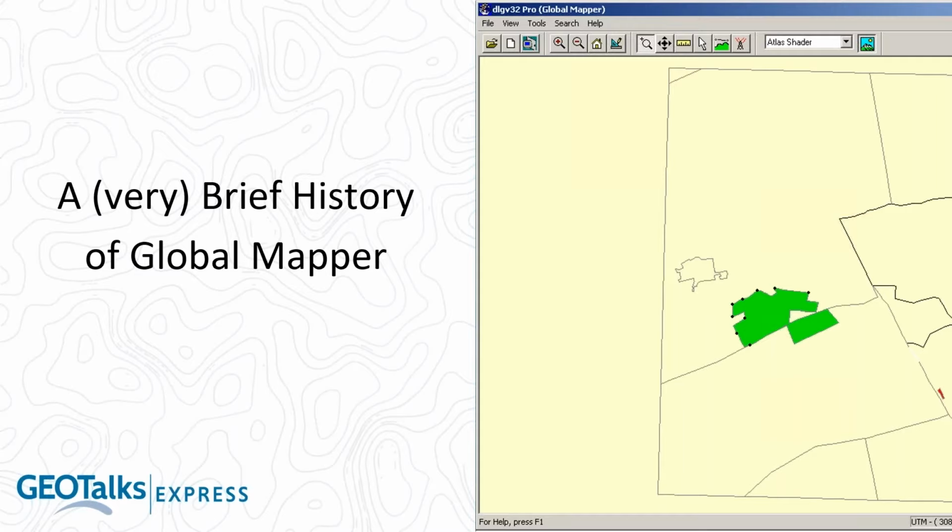Yeah. We have a question actually come in. Someone is asking, is DLGV32 still available? Is that still available out there? Does the USGS still have that? I'm not sure, actually. Last I checked, but that was a long time ago. Yeah, I believe that has morphed into Global Mapper completely. I don't believe the USGS has that. So obviously, Global Mapper has been around for a while in one form.